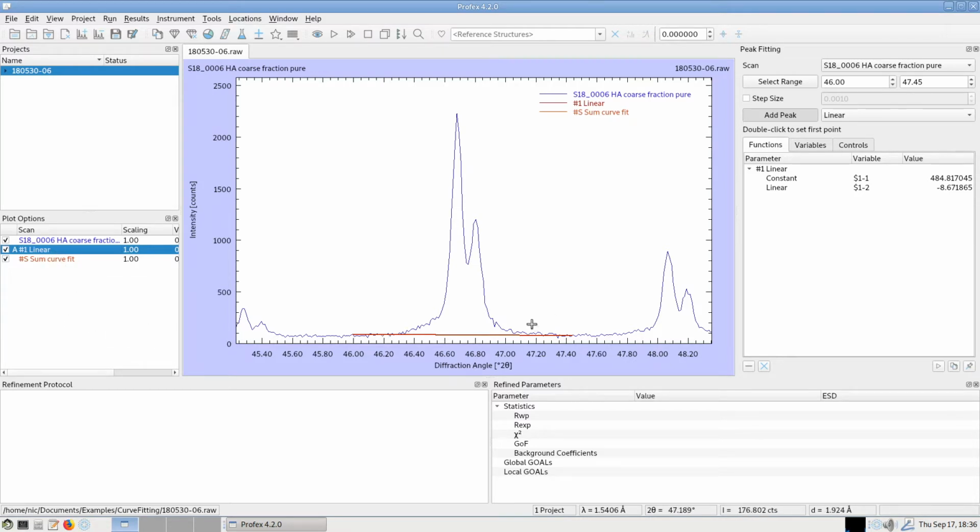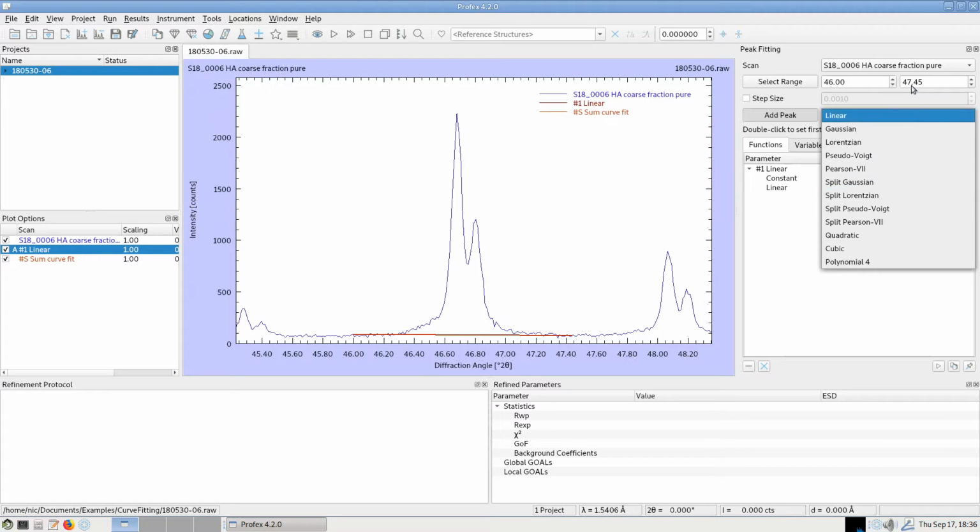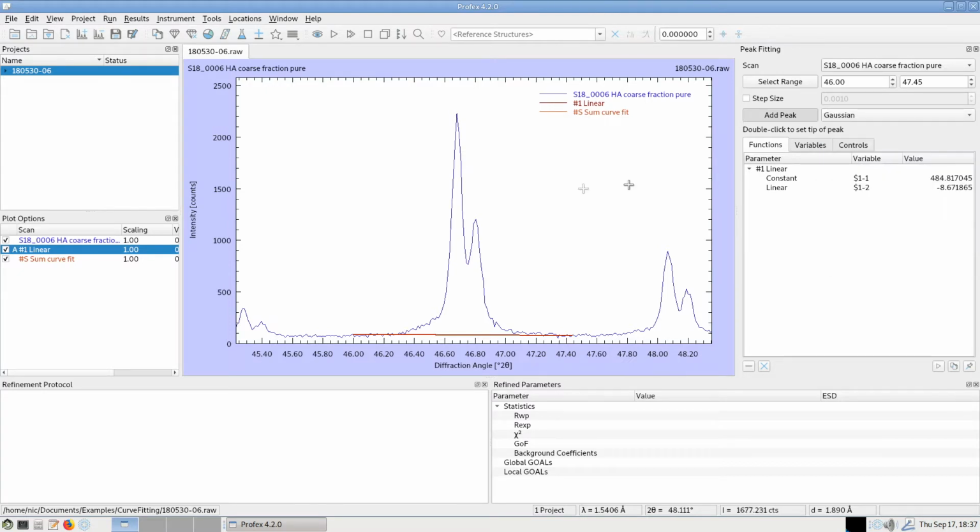So after adding the background curve, I want to add a peak function at the position of K alpha 1. I can select one of these peak functions here, a Gaussian, Lorentzian, pseudo-Voigt or Pearson 7. Let's use a Gaussian, which is the simplest function we have. When we initialize this function, we have to set the tip somewhere around here first. Double click, and then when we drag, we can see the preview again. So we try to initialize this shape as well as possible. Double click, and now the function is initialized.